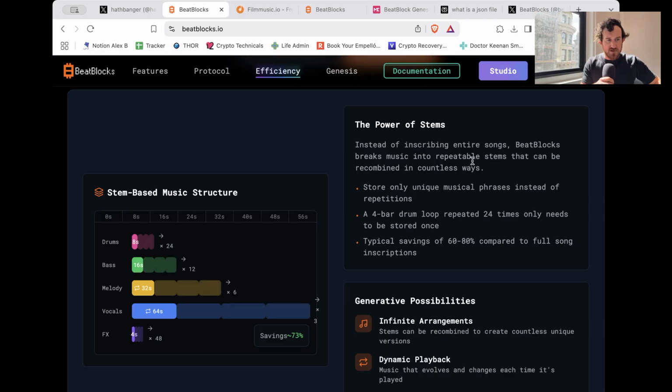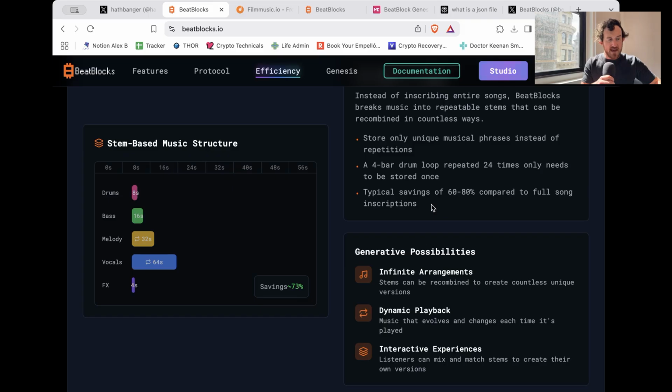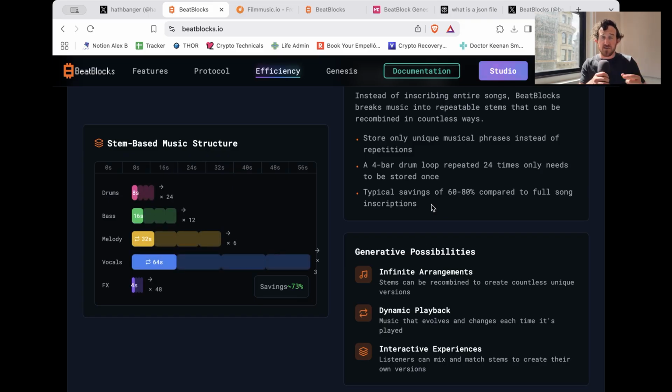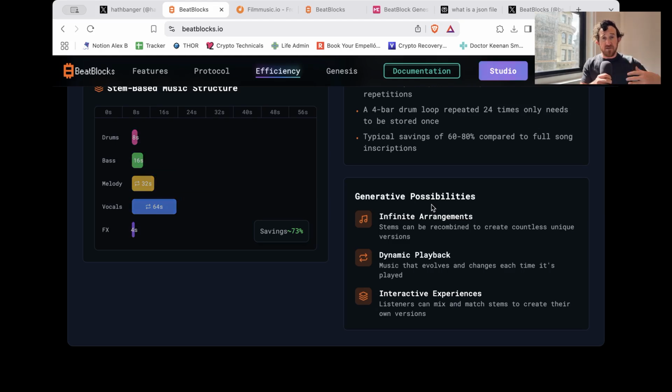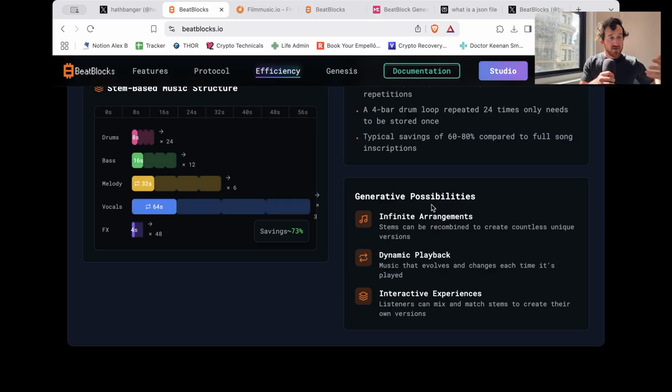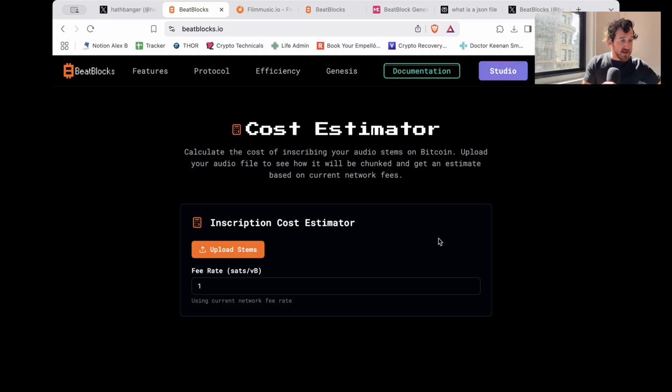So they took this approach that rather than doing entire songs, it inscribes music into repeatable stems that can be combined in countless ways. Again, you're uploading the minimal viable component of the songs, which is their basic loop chunks and their segments. But this does allow them to be rearranged in really crazy ways, to have dynamic playback and these interactive experiences where people can either chop and screw them or issue NFTs, right? That's what's kind of fun about it.